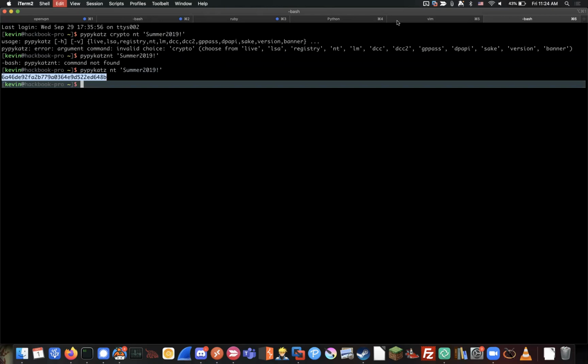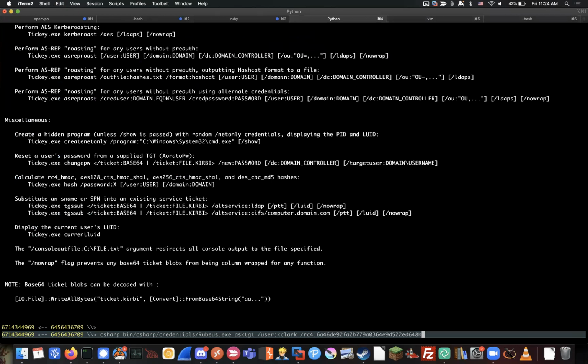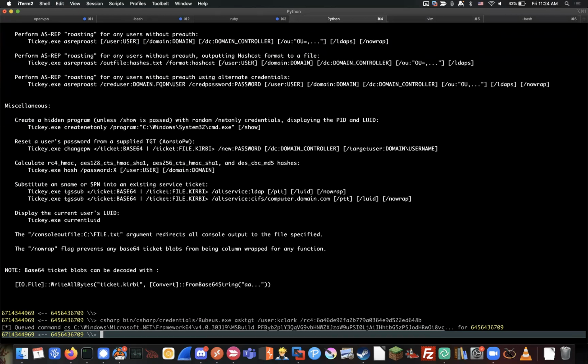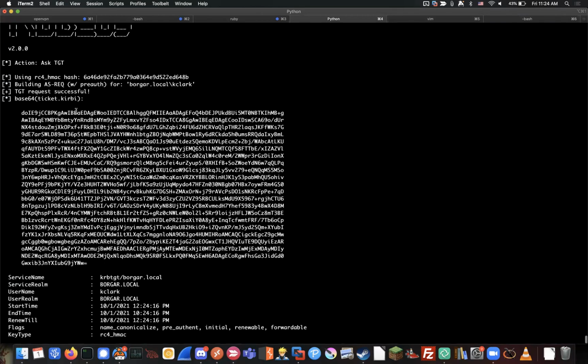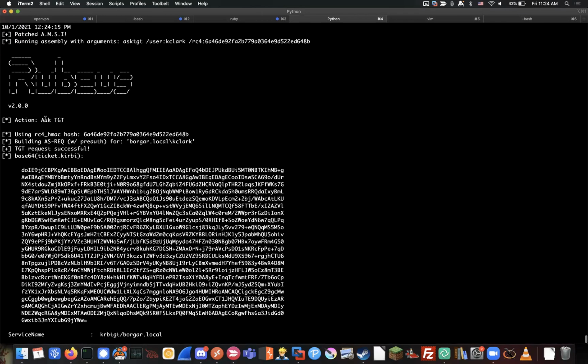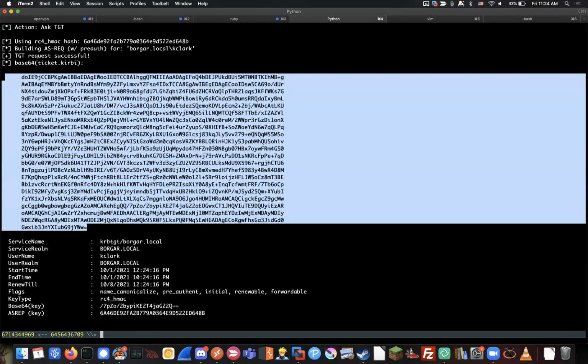So assume that we have the password hash, but not the password, for the K Clark user. We can do this to request a ticket granting ticket. And here's the output. The action is ask TGT, and here's the ticket granting ticket for this K Clark user.